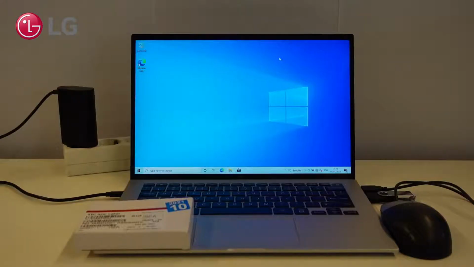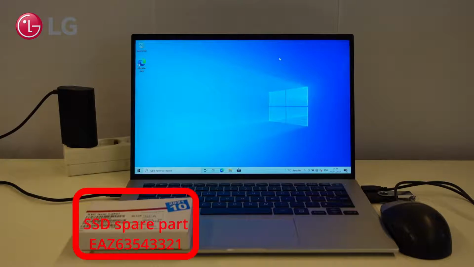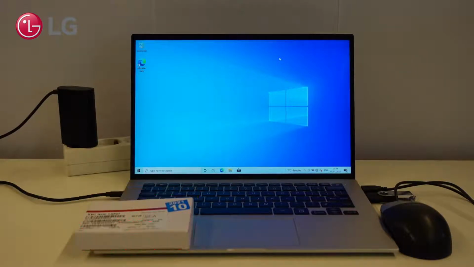When you have to replace the primary SSD of an LG Gram and order a new SSD, you will see that the new SSD does not contain a bootable LG Windows image. This video will explain how to put the right image on the new SSD for a 2021 LG Gram.